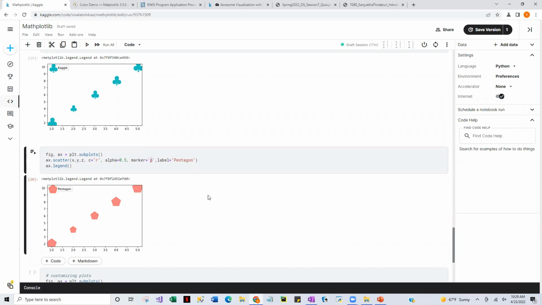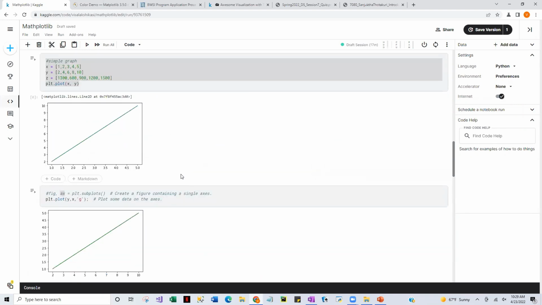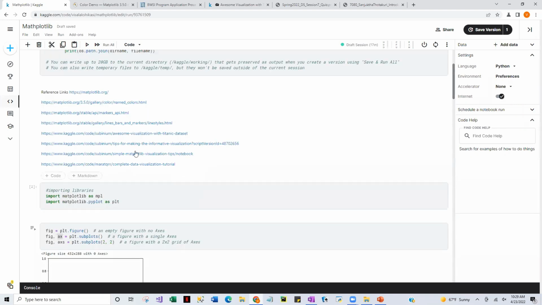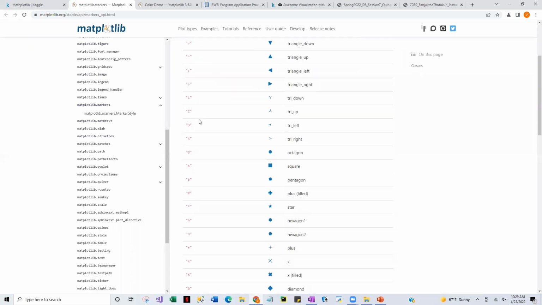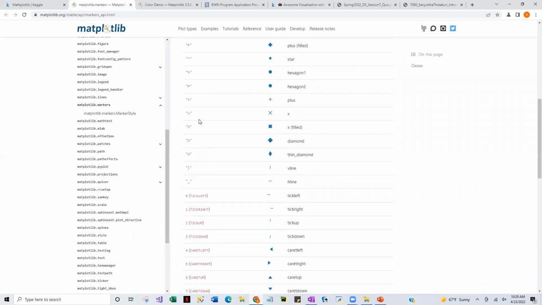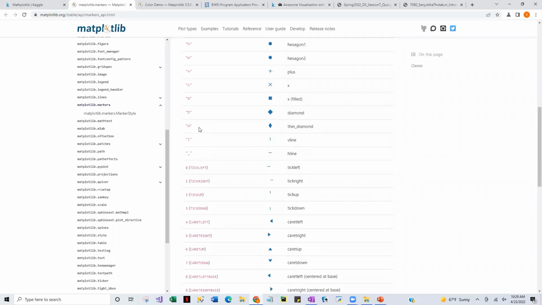If you want to know what markers are available, just go back here to the reference. Here, I have a link for the marker. If you want the point, it is going to be just a dot and a pixel. See circle, you want O. And for triangle, you can just type B. So these are the marker symbols, and you can use them to customize your markers in the scatter graph.